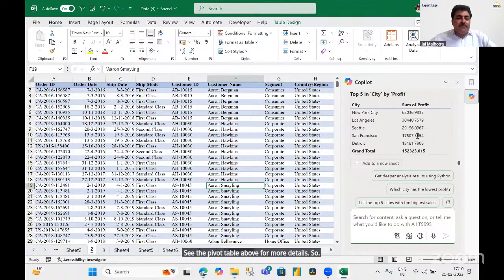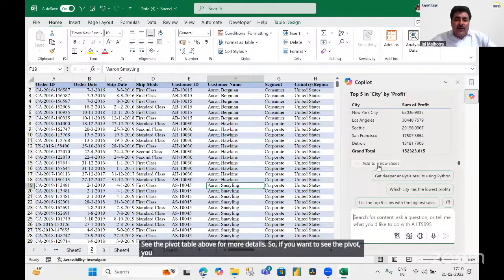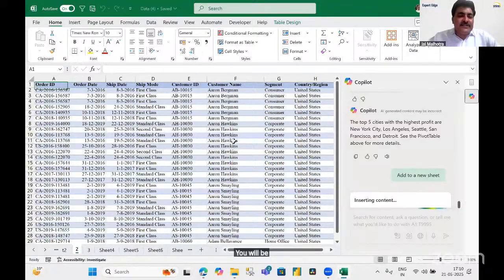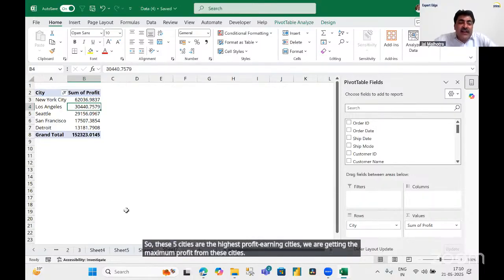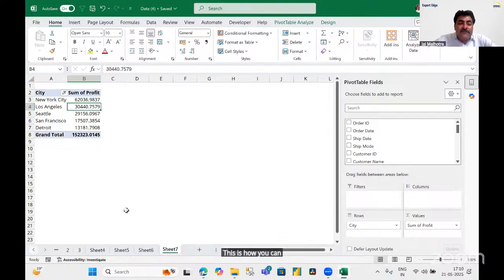So if you want to see the pivot, you need to click on this add to a new sheet. You will be able to find the pivot again with the top five cities with the highest profit. So these five cities are the highest profit earning cities. We are getting the maximum profit from these cities. This is how you can take the advantage of this.